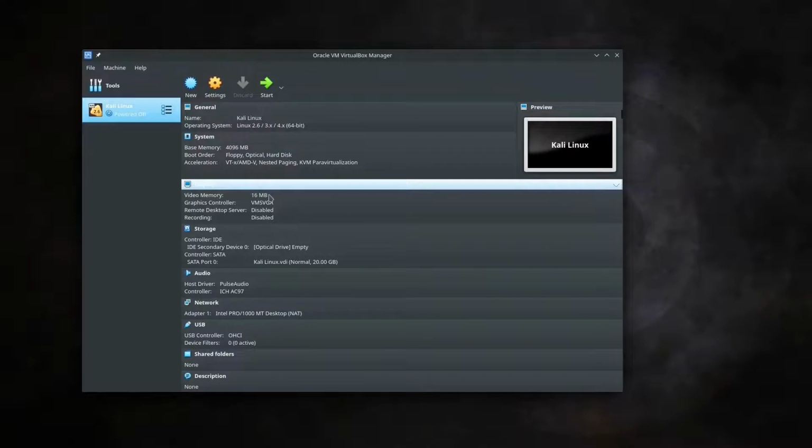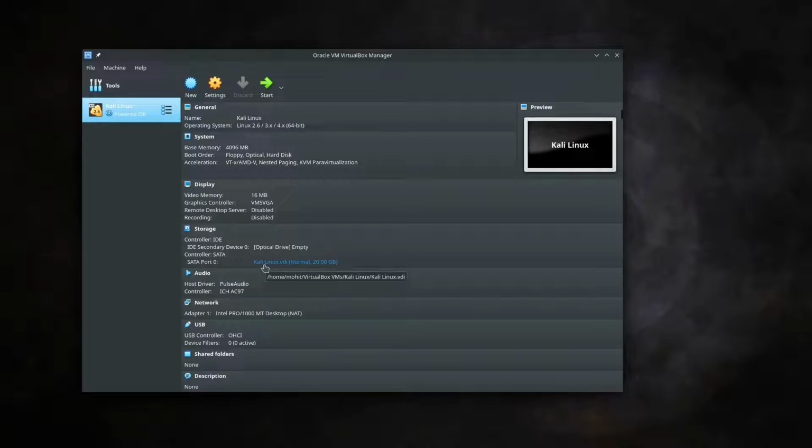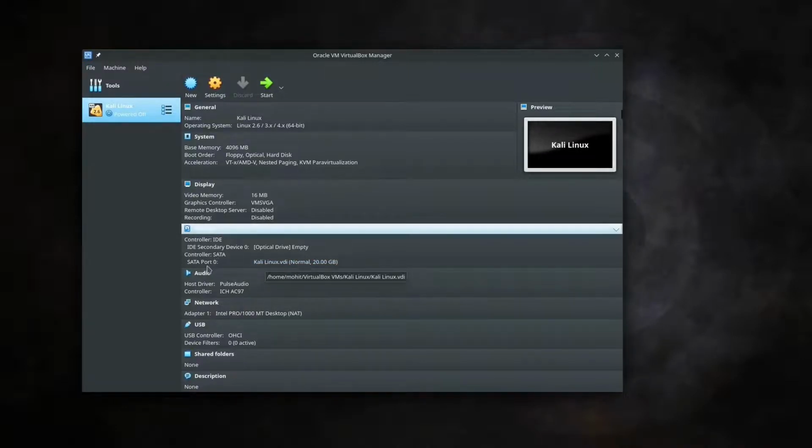Then I have 16 MB of video memory, right? Then there is a certain VMSVGA graphics controller. Then in storage, I have an optical drive which is empty. I haven't inserted any ISO image, or maybe you can think of it as a DVD or CD, which is not inserted as of now. But there is a SATA interface, and in this I have the kalilinux.vdi file. So this means there is a virtual hard disk connected to the virtual SATA port.